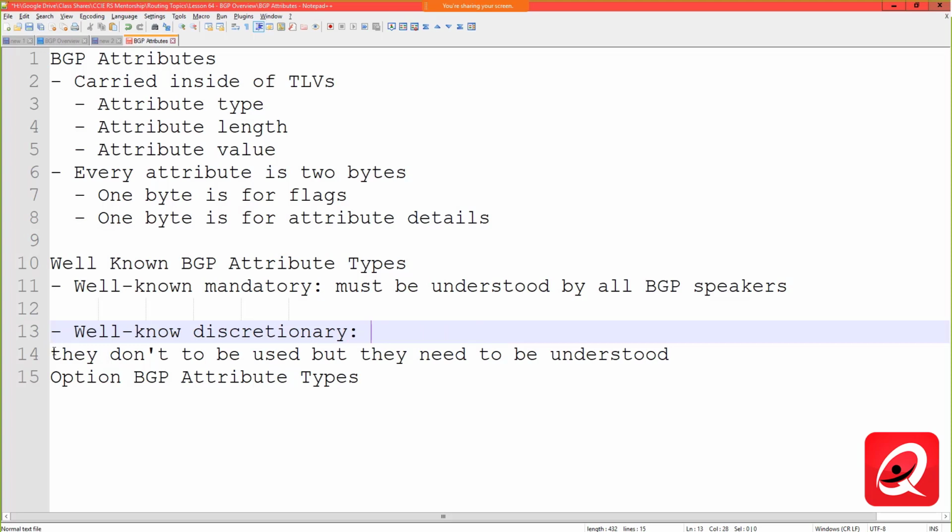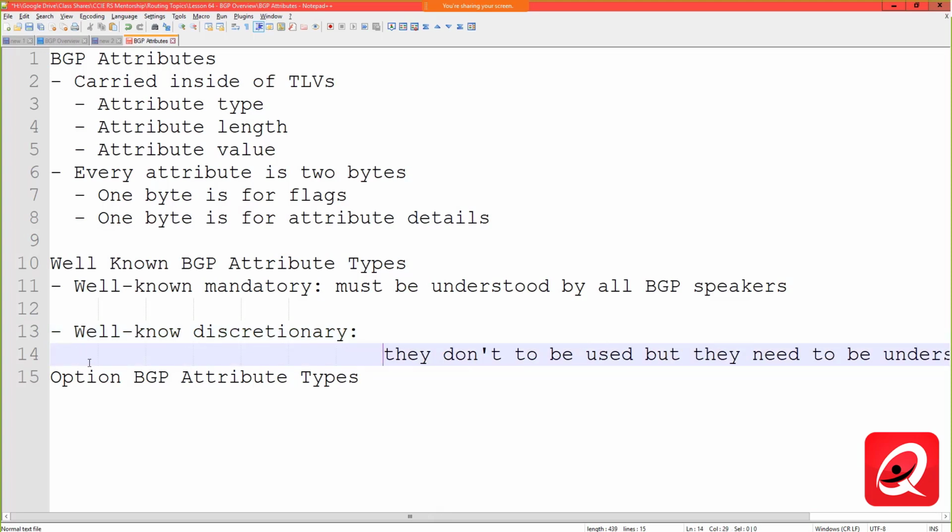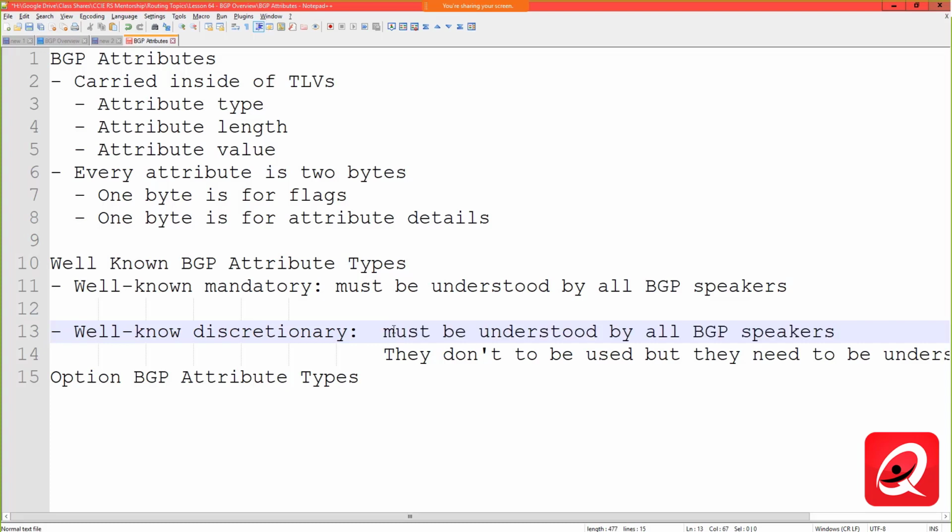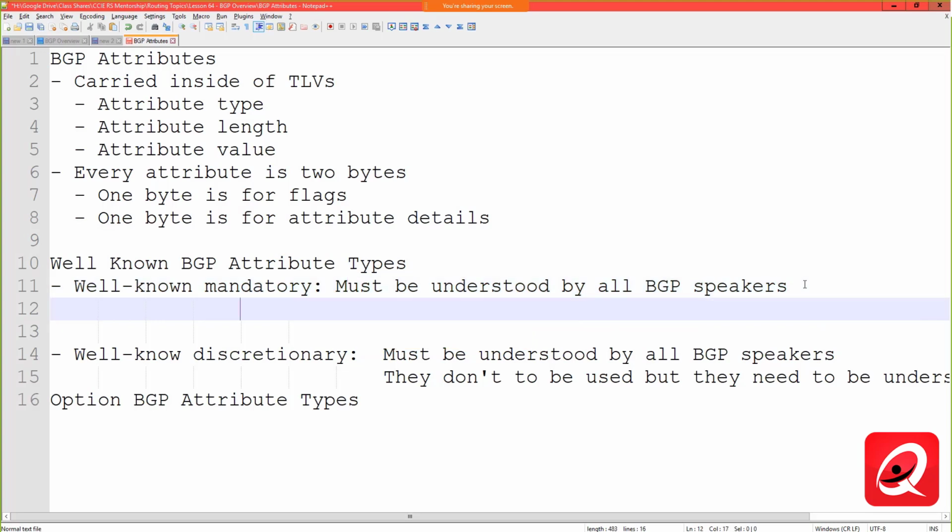So obviously in this case it makes sense. They don't have to be used. That's the discretionary component of a well-known discretionary attribute. They still have to be understood by all of the speakers, right? But they don't necessarily have to be used. Conversely, with well-known mandatory, the mandatory component of this is that the attribute has to be used, right?